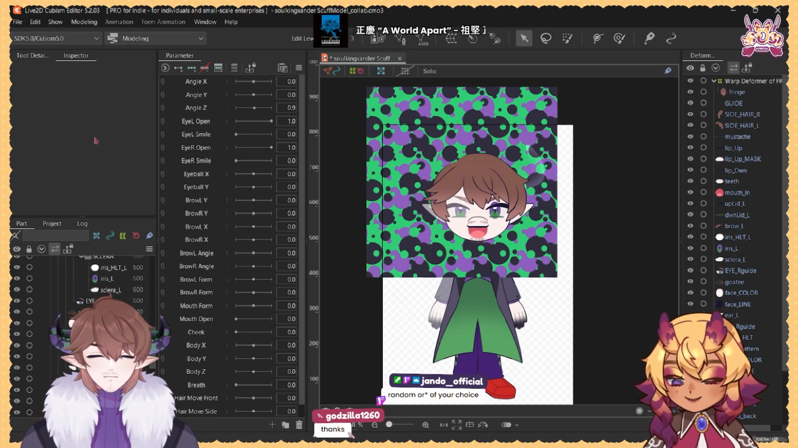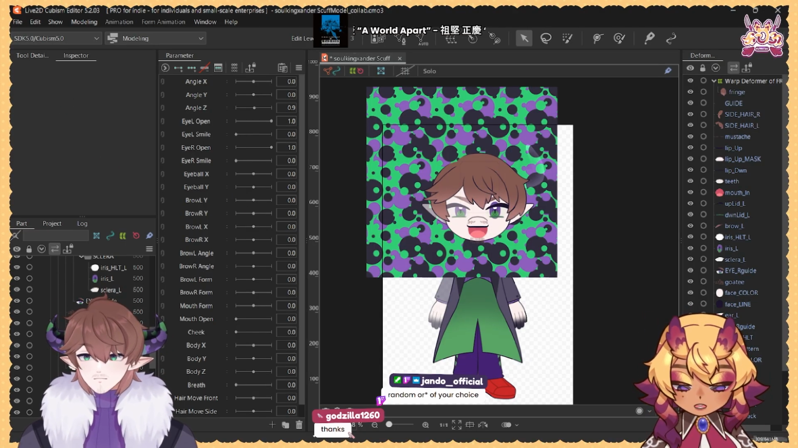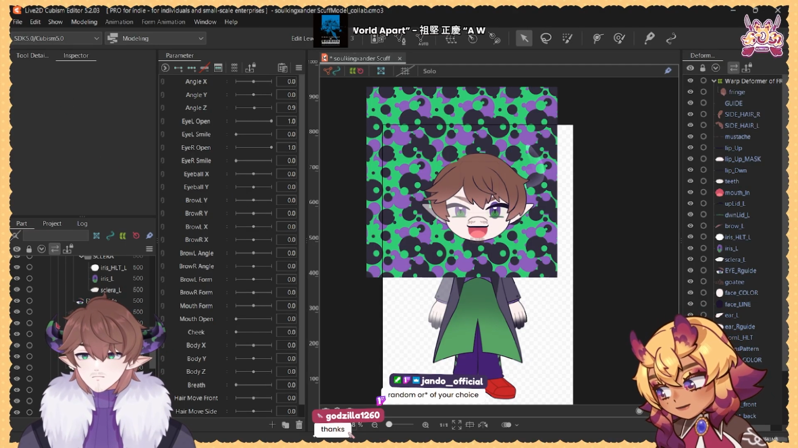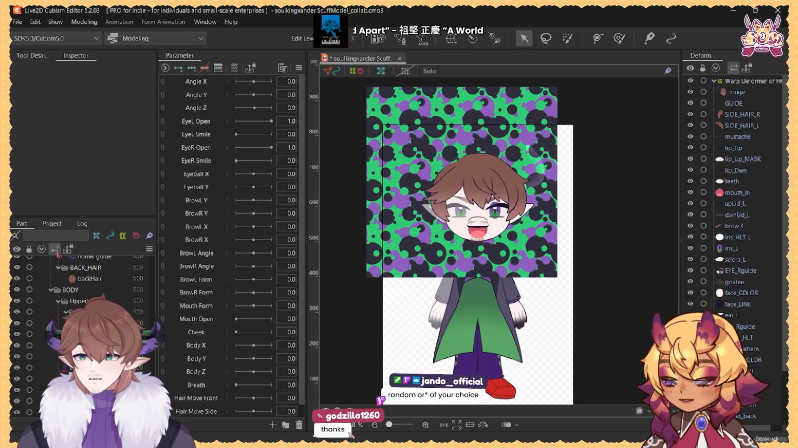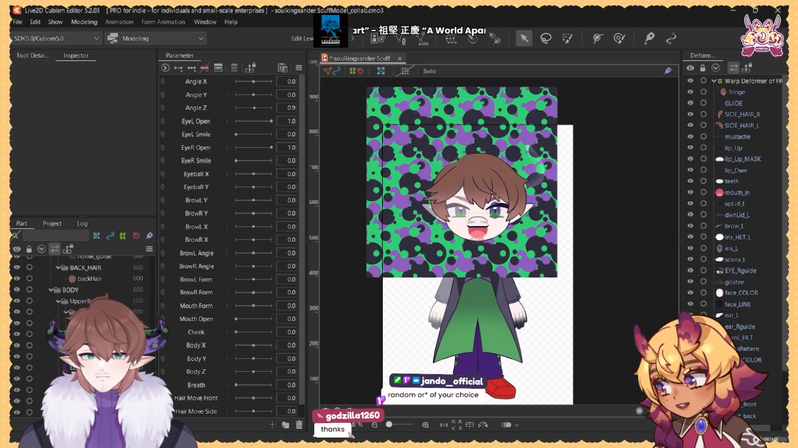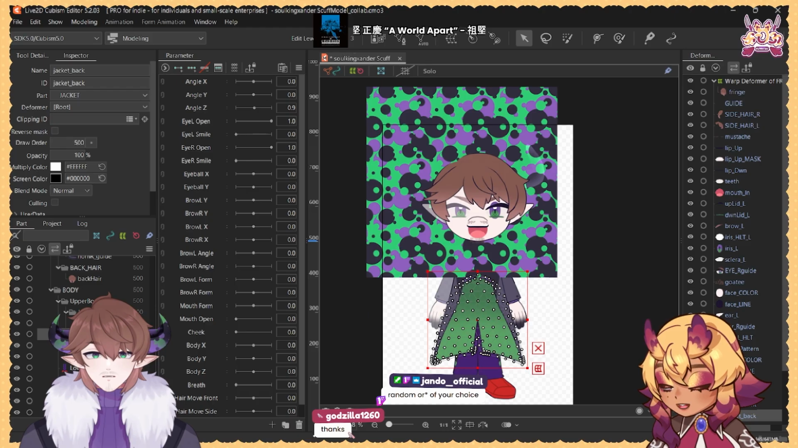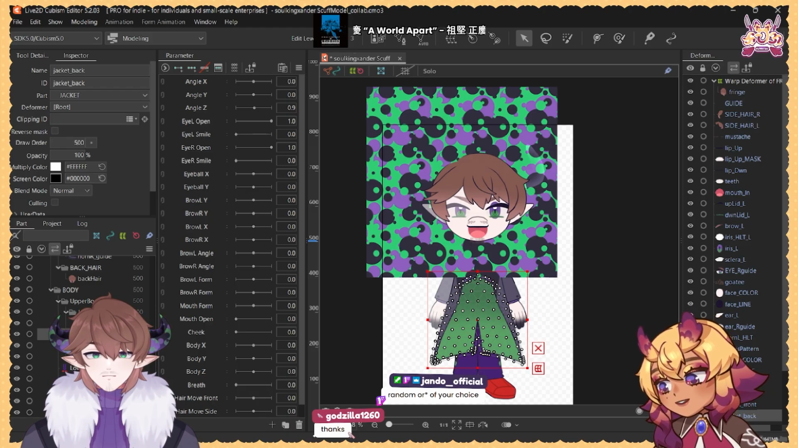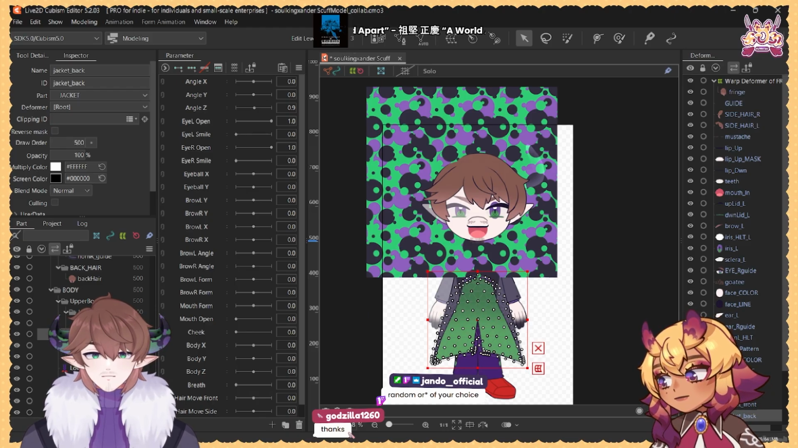And then first and foremost, we're gonna be reorganizing the parts first. Okay. So under your parts window, you can go ahead and select jacket underscore back, which is somewhere at the bottom. There you go.